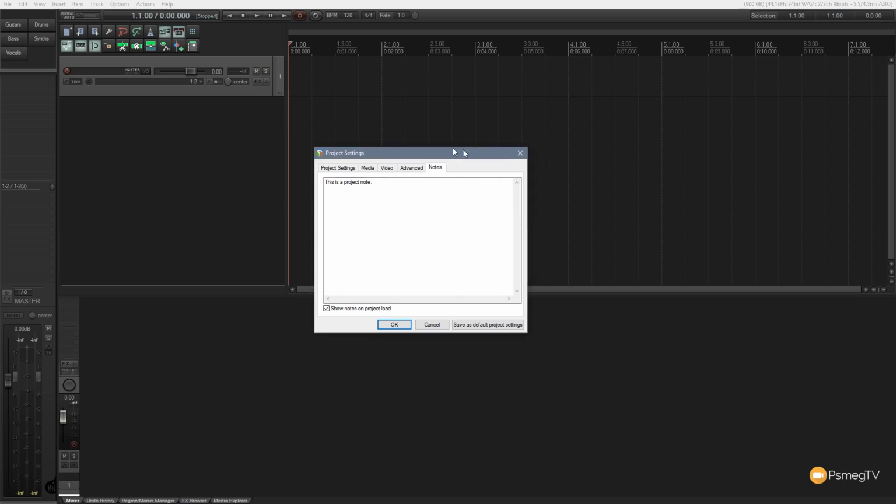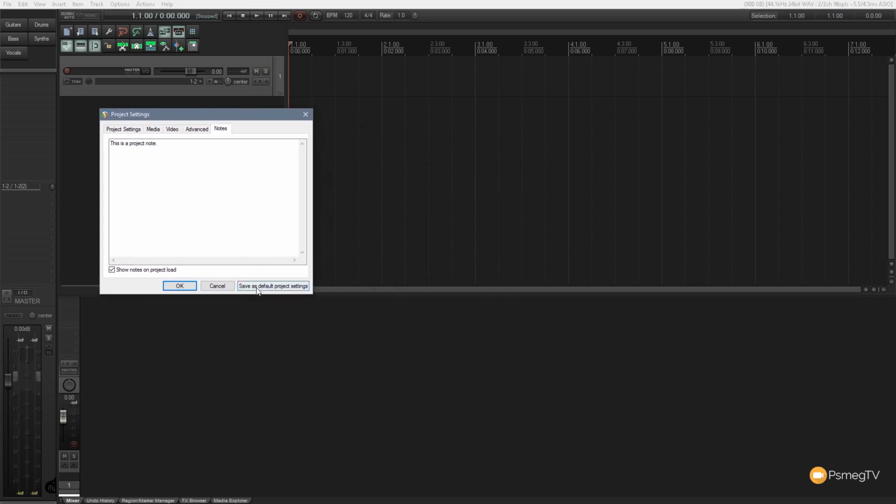But you can also do this to say that you want to save as default project settings. So when you create new projects, these settings are saved as default with those new projects. So again, could be useful in different circumstances. So that's how we can apply notes to a project and how we can have that load up by default whenever that project is loaded into Reaper.